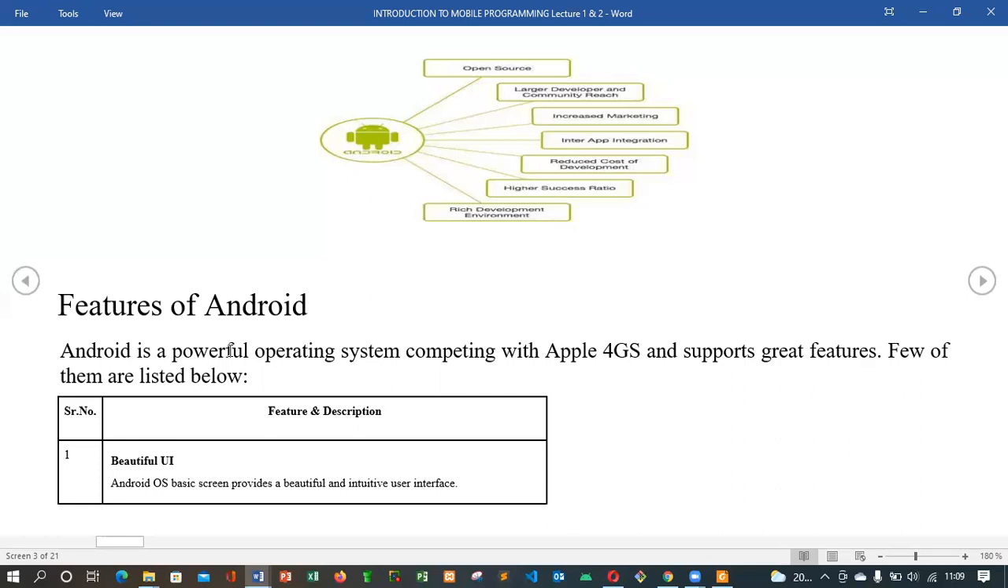What are these powerful operating systems competing with Apple 4Gs and supporting greater features? What are these features that the Android platform contains? Number one is the beautiful UI, the user interface. It has a beautiful user interface. Android, being an operating system, has a basic screen that provides a beautiful and intuitive user interface.